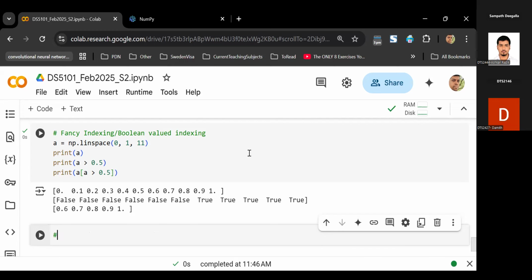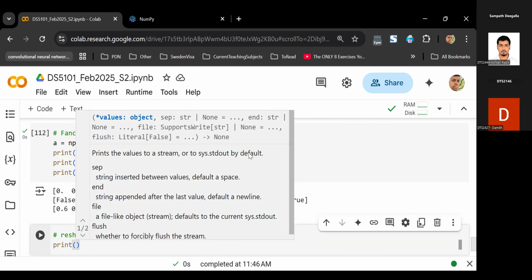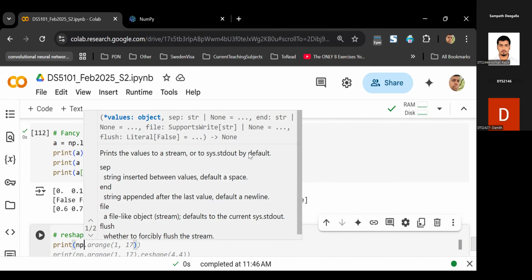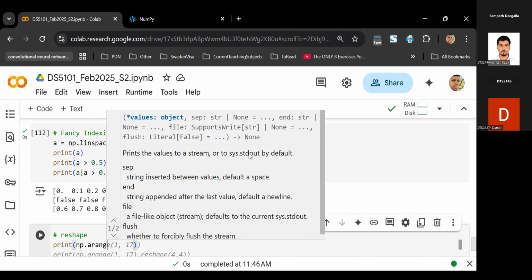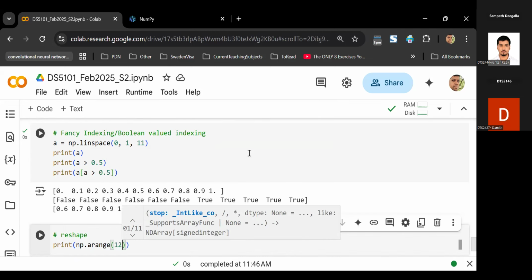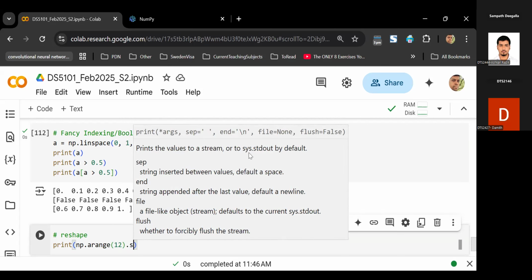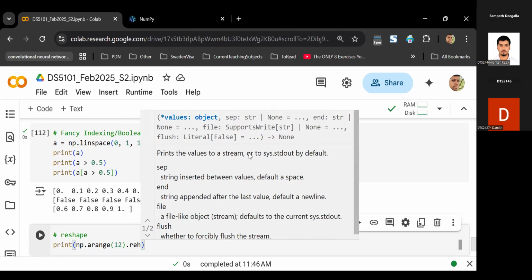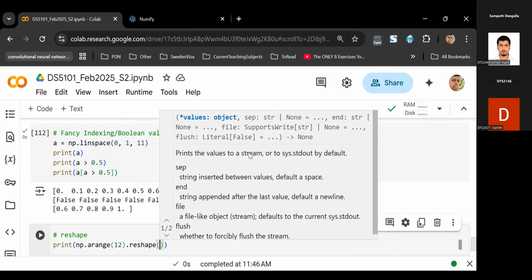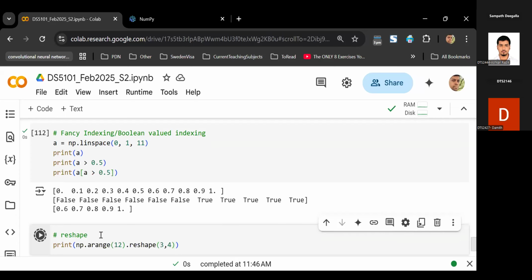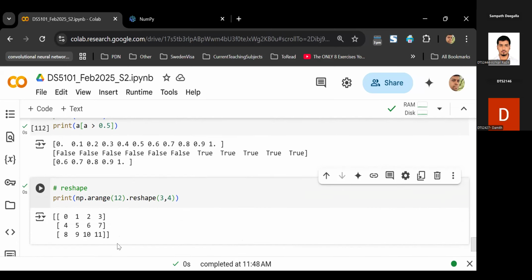So the next couple of commands, the first one I want to talk about is reshape. We have already seen reshape. What it means is that we can take an array and transform it to a matrix. So for example, if you say arange 12, and then we say reshape 3 by 4, simply we get a set of values from 0 to 11. When you say 12, it starts with 0. And with reshape 3, 4, we get 12 elements in this form.